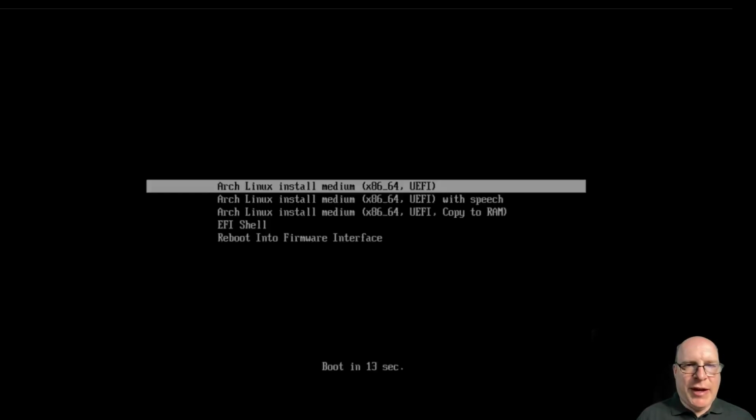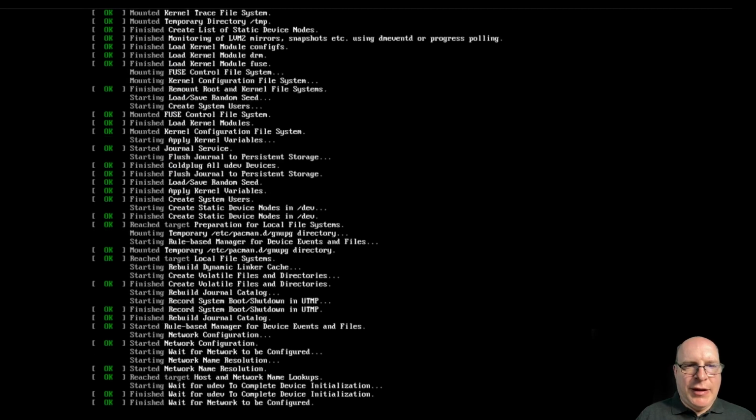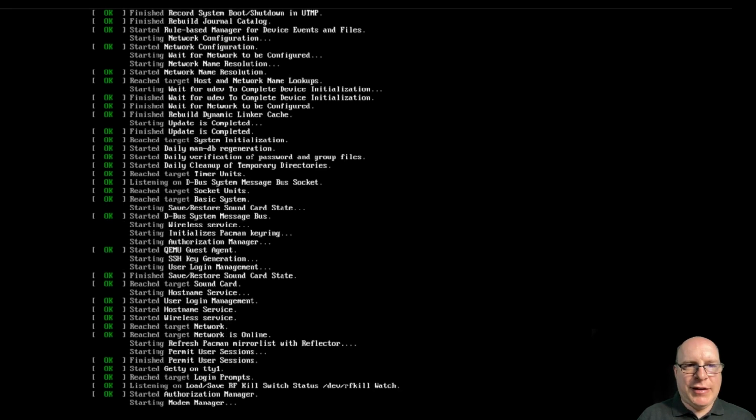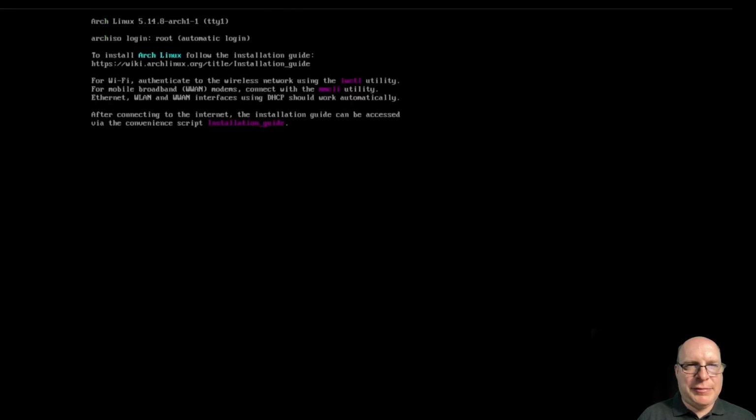Here I'm booting up a KVM with the latest Arch ISO that I built earlier this morning. Let's let it come up. There we go. So first, give root a password for safety. Enter it once and twice.